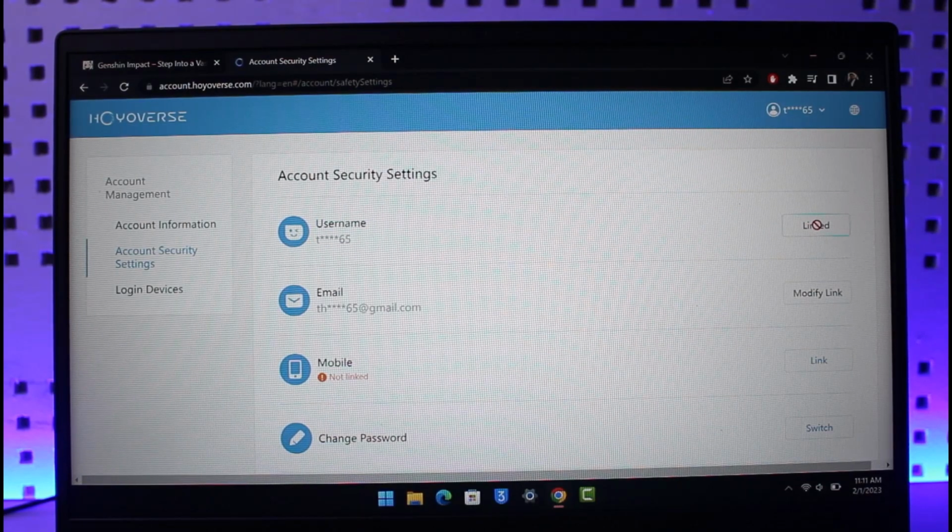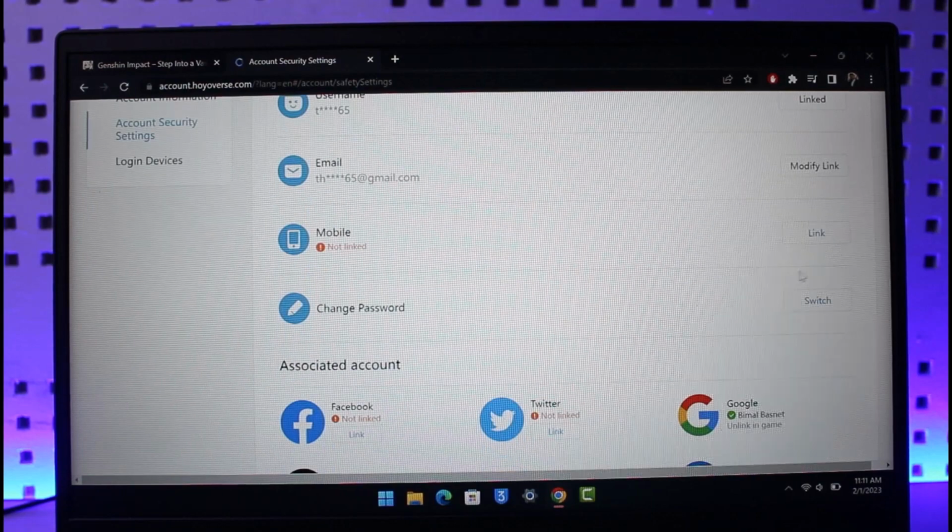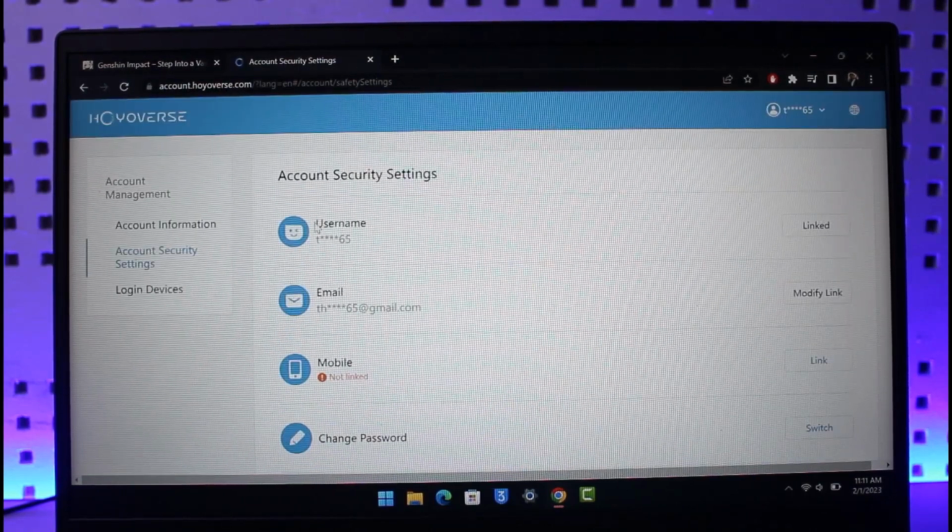So right over here you can see linked. I can hover my mouse icon over it and then just click on link and so on. I can change my email, I can change my mobile, I can change my password, but my username is basically locked out. So how do we change it?